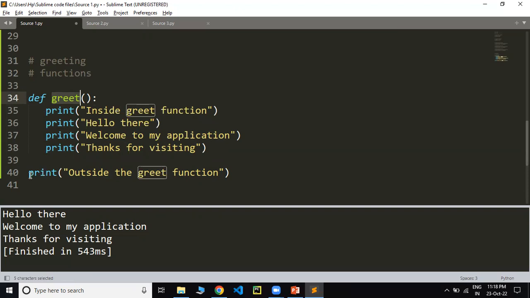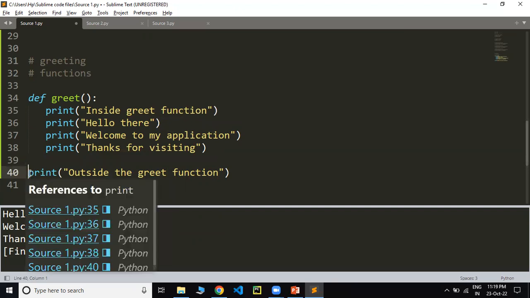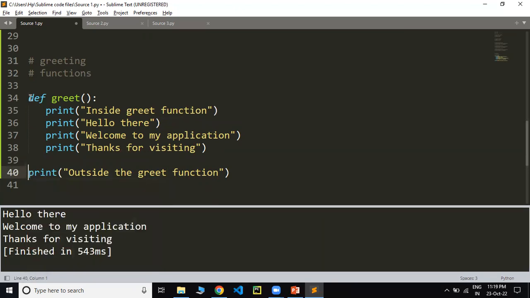But see, here, have I used any sort of spaces relative to this def? No. So basically, do you think this line is a part of the main program or a part of this greet function? Part of the main program, right? So this is actually outside the greet function, right?